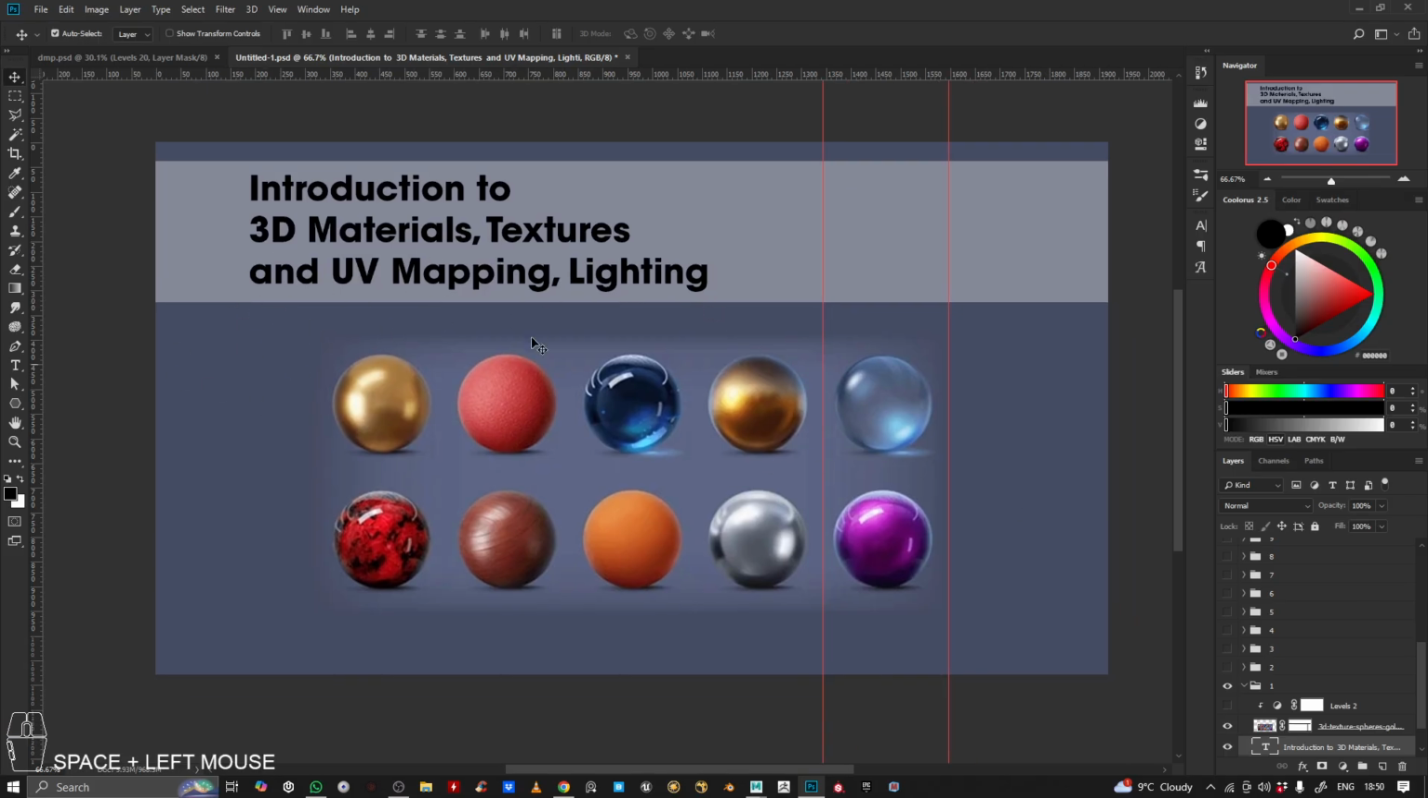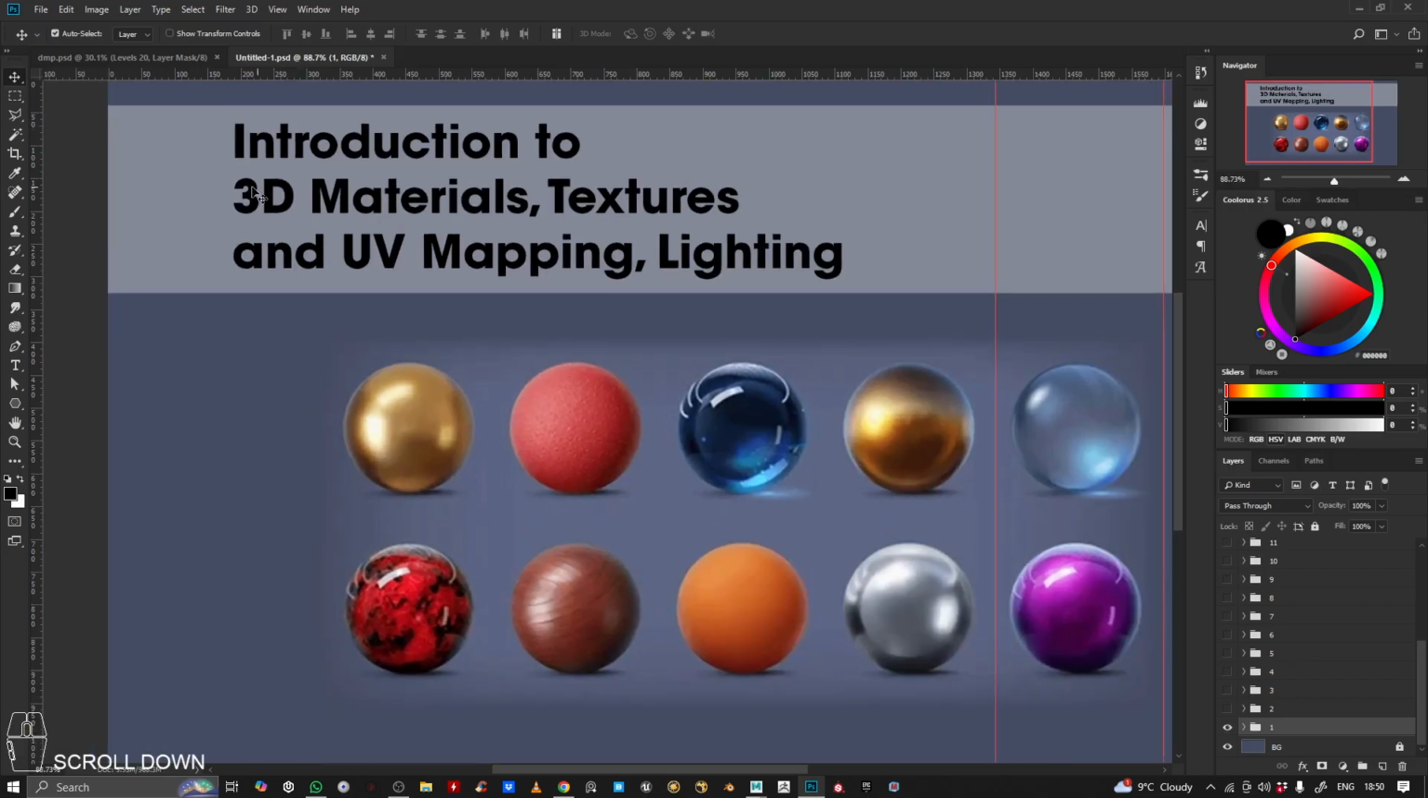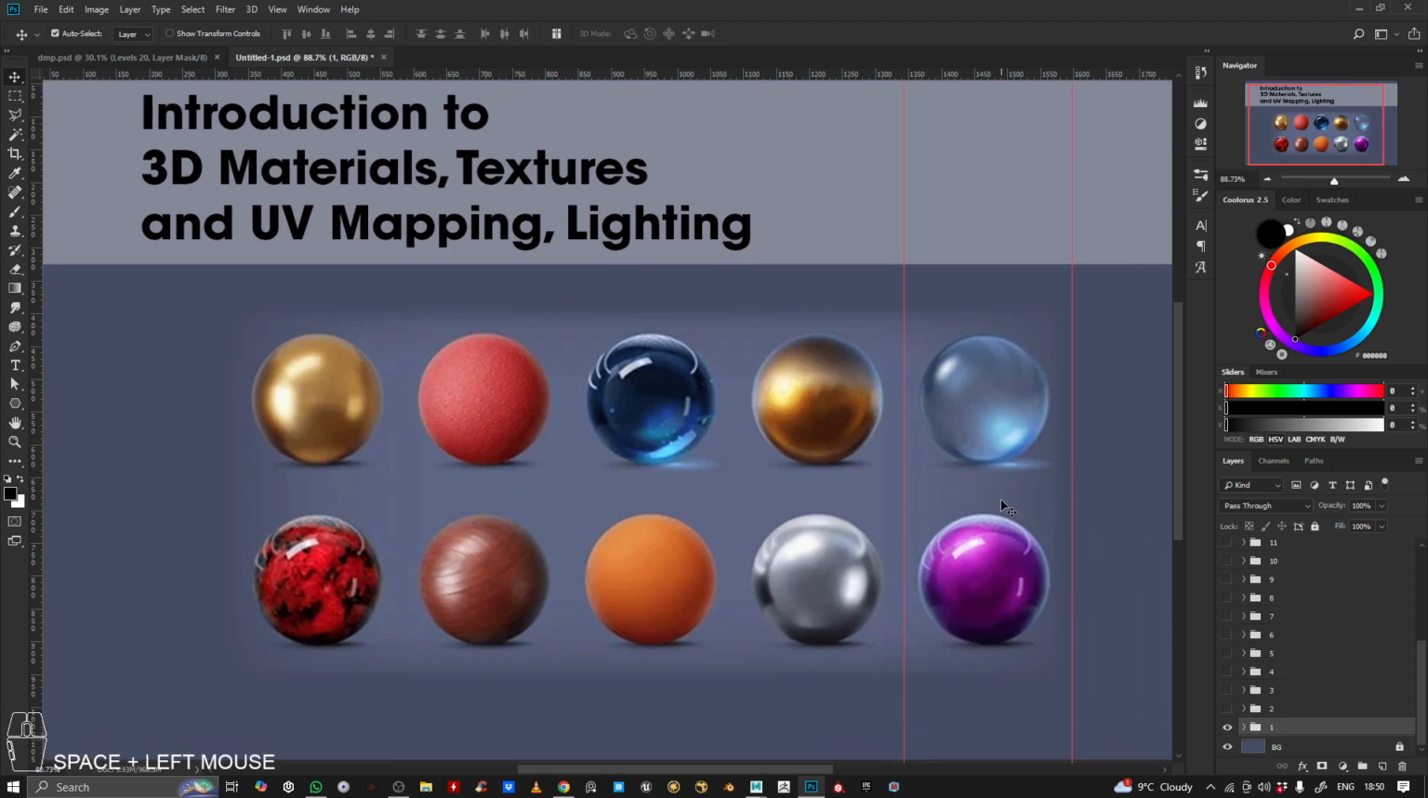I said UVs, but what are UVs? So let's take it from another perspective. 3D materials in general, and you see this image has different spheres, and you can see that they have different properties. So let's see this presentation.